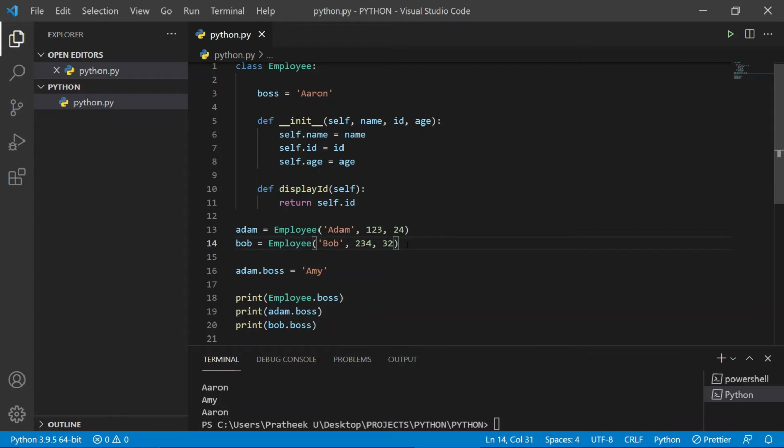And so for Bob, since he does not have his own unique boss, we'll refer back to the class Employee's boss, which is Aaron. Alright, so the question may arise, where do we actually make use of these class variables? So let's quickly understand with the help of an example.